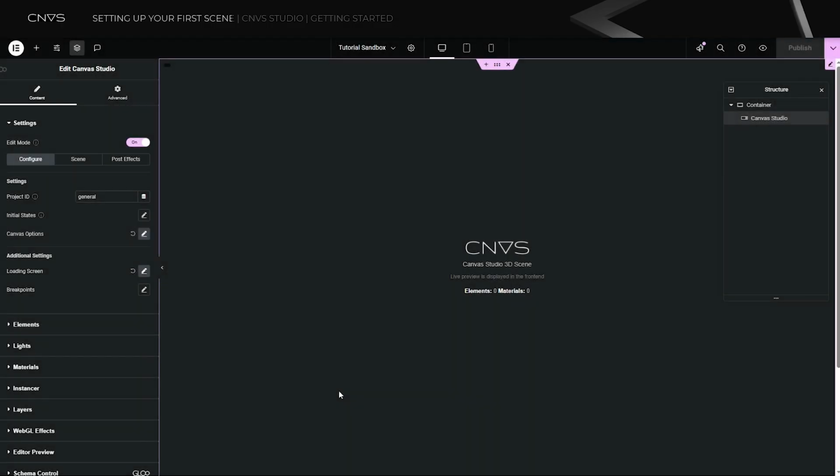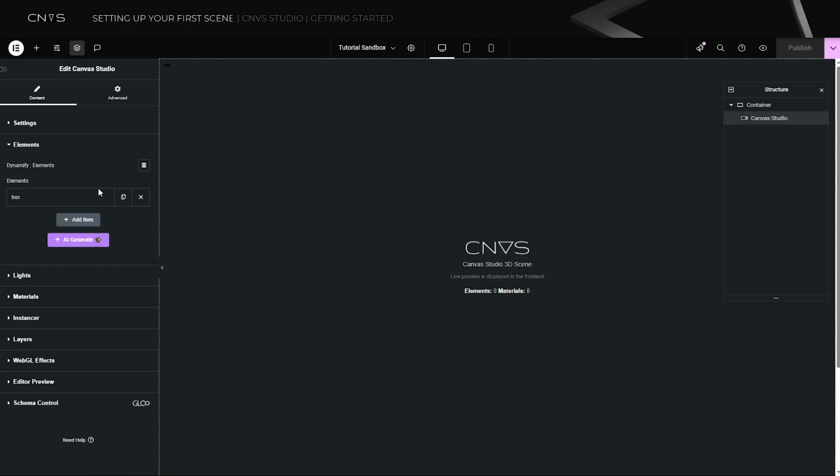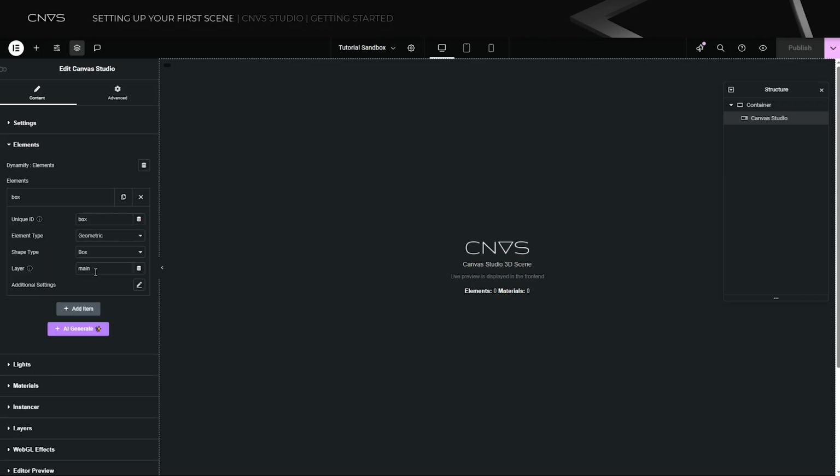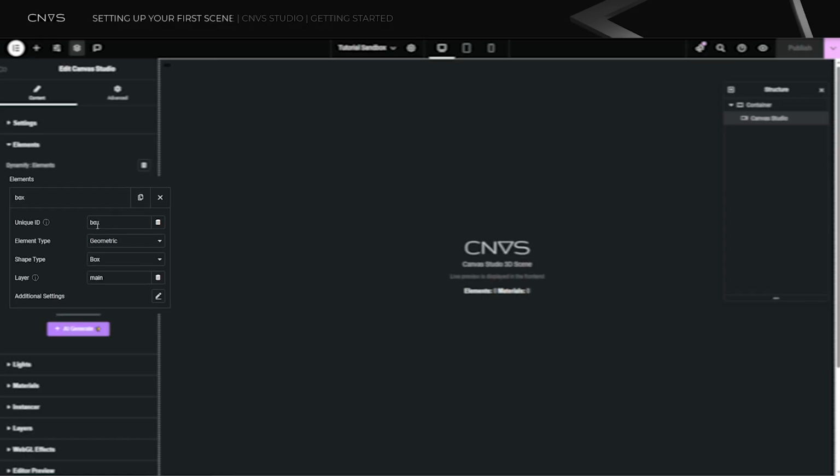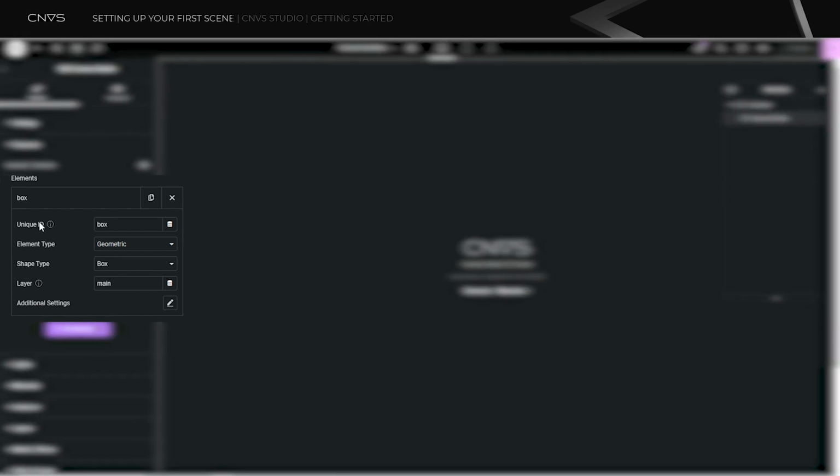Back to the backend. Let's click on the Canvas widget and open its settings. For now, we'll focus on the basics and go straight to elements. This is where we add objects to the scene. It's also where the default box we saw earlier comes from. Notice the details. It has a unique ID of box. It's a geometric element type, and its shape type is box.